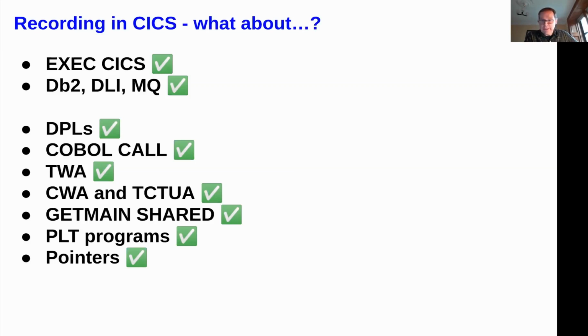Some older techniques, and this particular customer, like many customers, had applications going back 30, 40 years, and they were using other techniques to pass data between programs. So what constitutes the inputs and outputs for a program is not just what's in the COM area. It could be data that's stored in the transaction work area. It could be data that's acquired via GETMAIN SHARED. Different transactions and programs can communicate via all sorts of shared storage. The CWA, TCTUAs.